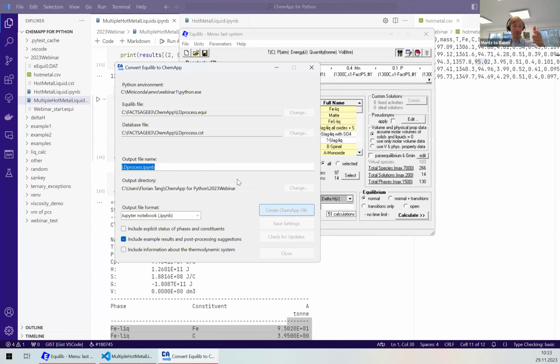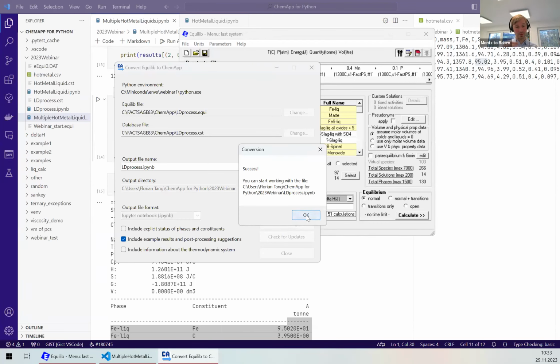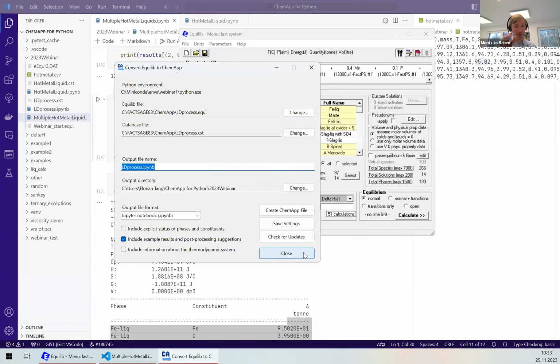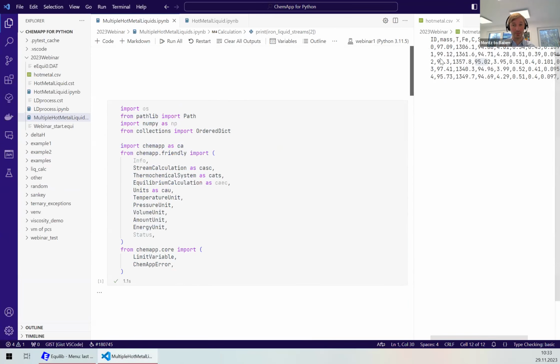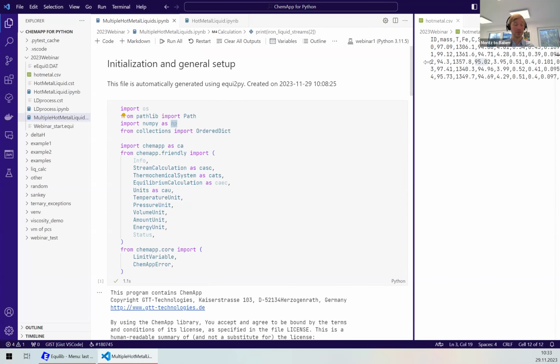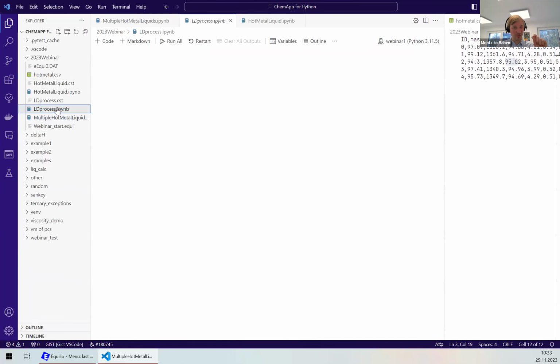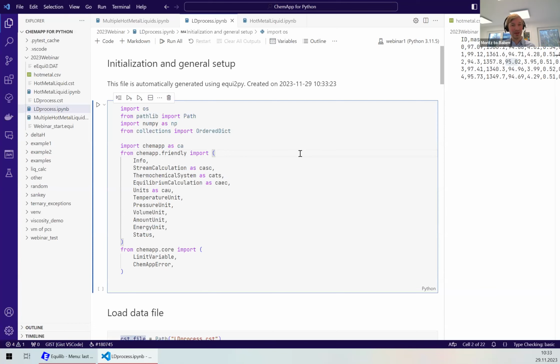I really like what Florian has done, which is that Equi2Py will now automatically give you some example post-processing results or post-processing examples, because always knowing how to access the different properties is a little bit difficult. You have to learn a lot of vocabulary of ChemApp essentially. By including these, it will be rather easy to modify, as you will see in a few seconds. Again, you can see the timestamp 1033, it is just created now.